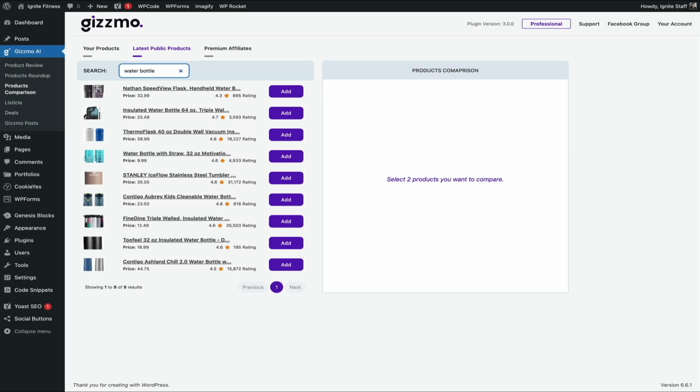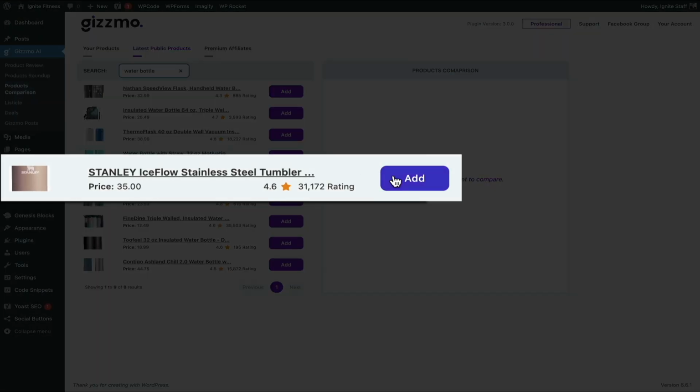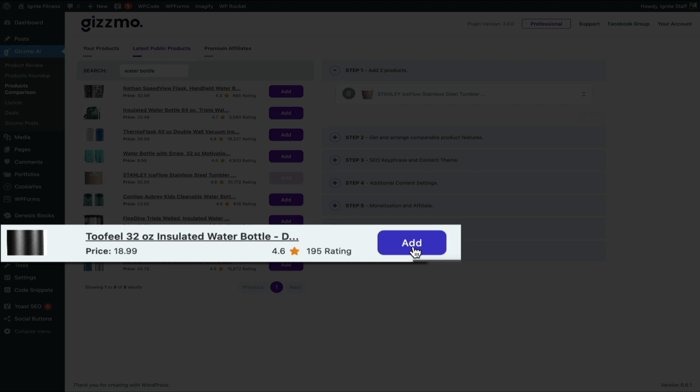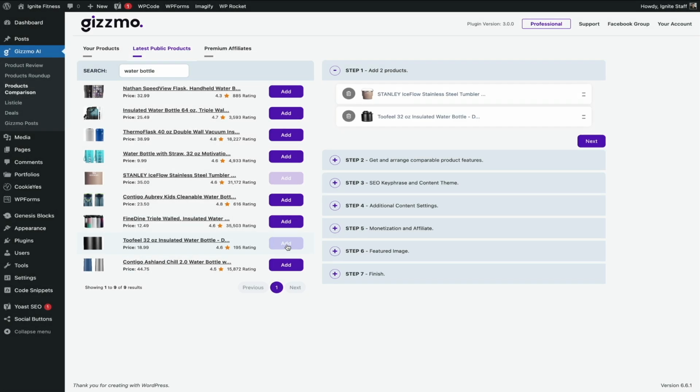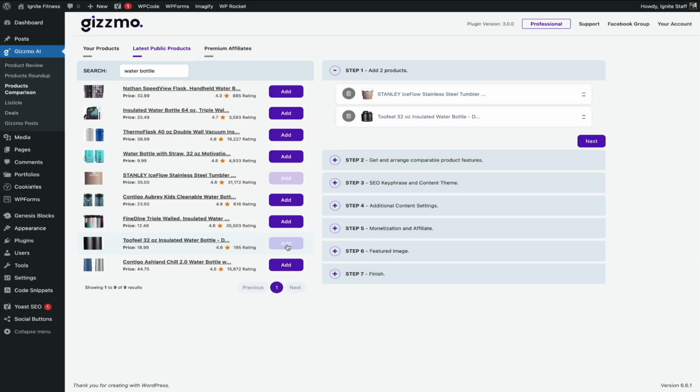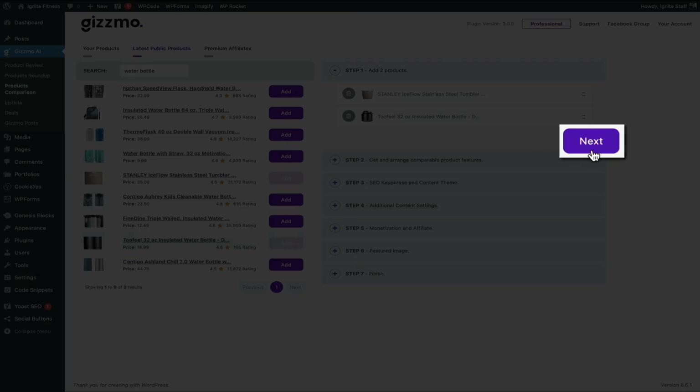And then I think I'm going to go with the Stanley. So I'll select that one. And then the Two Feel. I think that's how you pronounce it. Okay, then once the products are added, you'll go through the steps to create the blog content. So for step number 1, you can situate the products to display in any order that you like. Remember, you can drag and drop this icon to rearrange the product order if needed, and then click the next button to move on to step number 2.